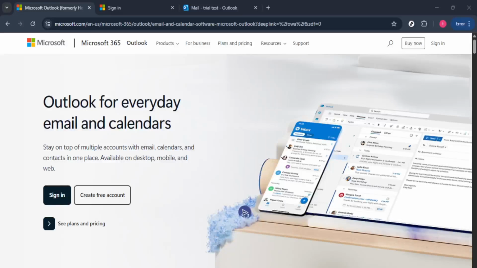In today's video, I'm going to teach you how to give calendar access to others in Outlook 2025. Sometimes sharing your calendar can be incredibly beneficial, whether you're collaborating on a project or simply need others to see your availability. So let's dive in.